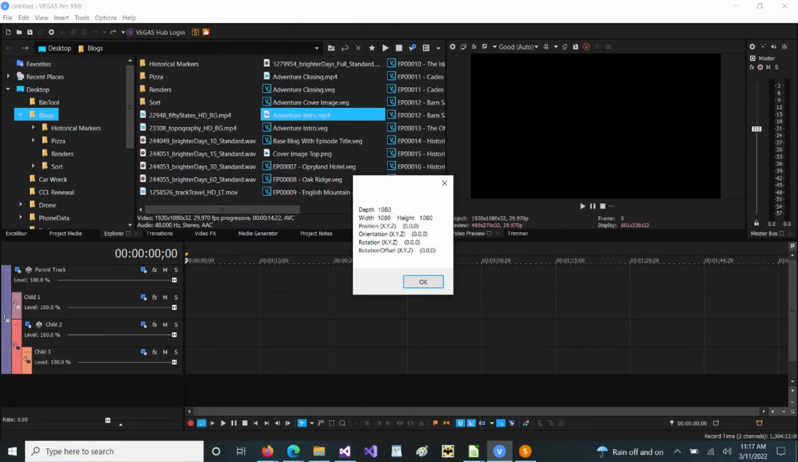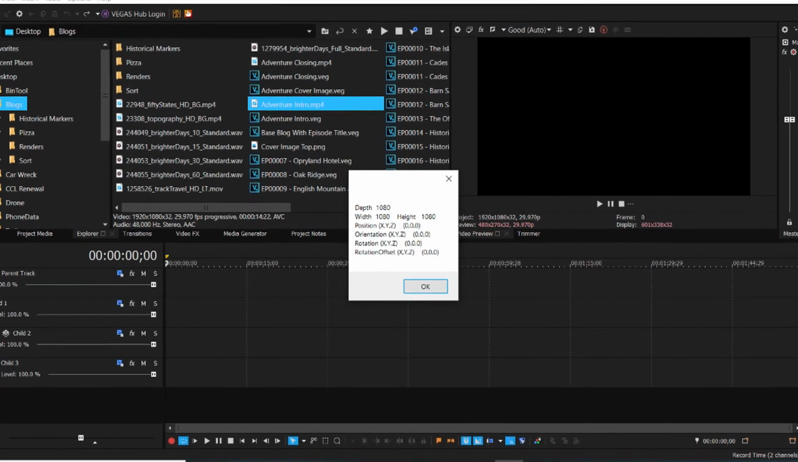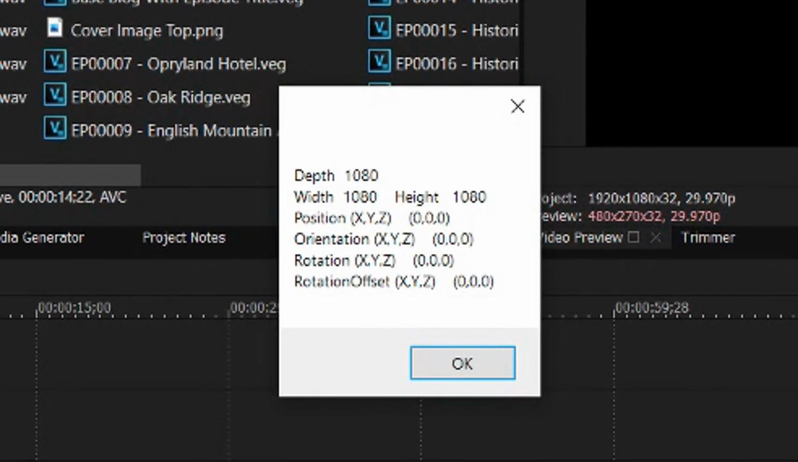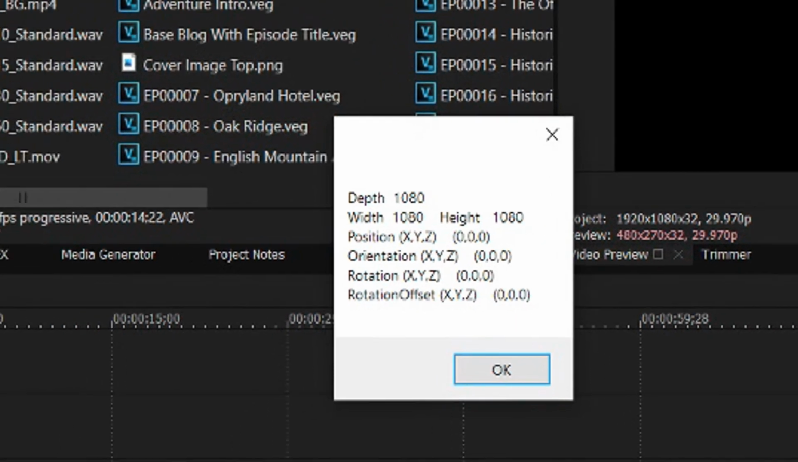So now we have all of the tracks added, the same as before. Now we are looking at the parent track motion for the first track. And as we saw before, the width and the height is 1080. It says that the depth is 1080. And then all of these positions are just 000 because they have not been changed at this point.